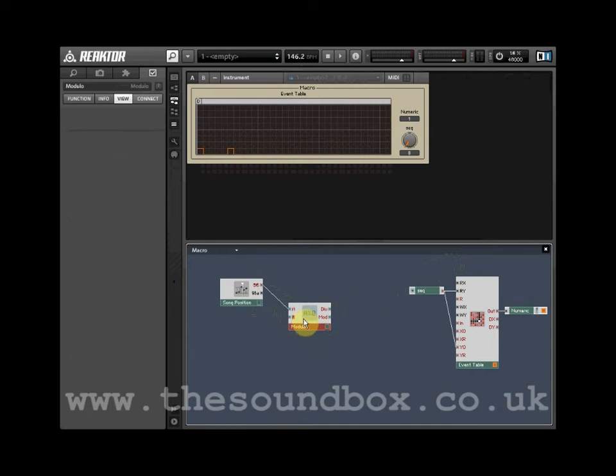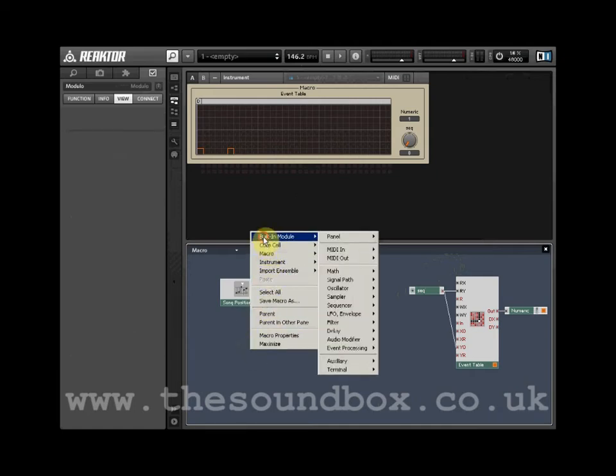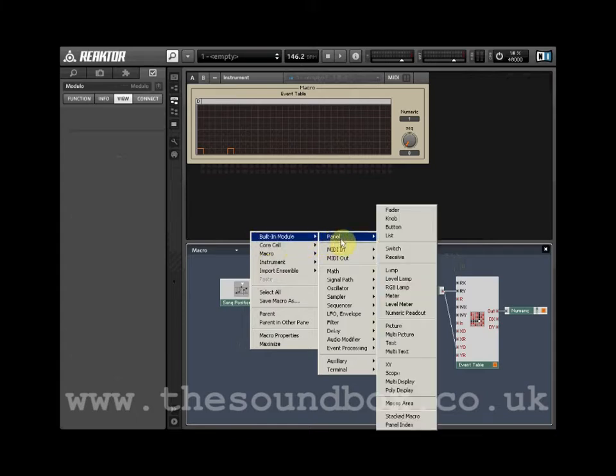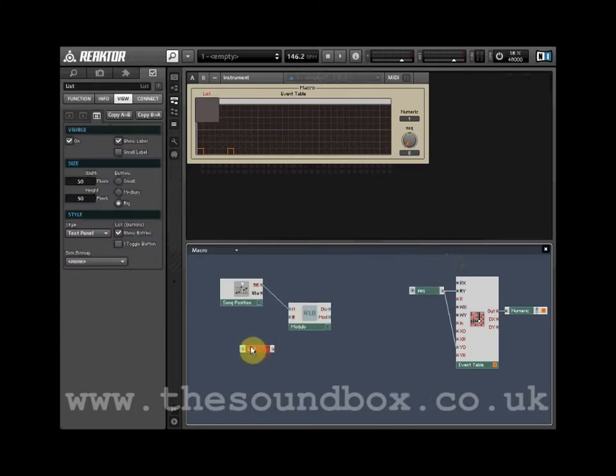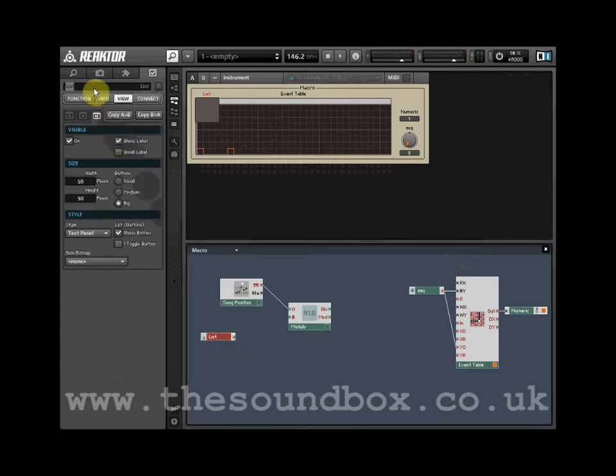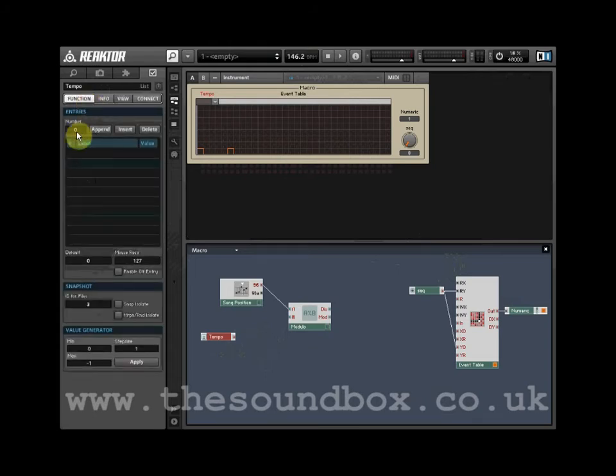Right-click, select Built-in Module, select Panel, and select List. We are going to label our list Tempo. We are going to change the style of our list to Menu. We are going to have 4 positions to switch between. Select Function and in the number field, type 4. We now have 4 entries for our list.